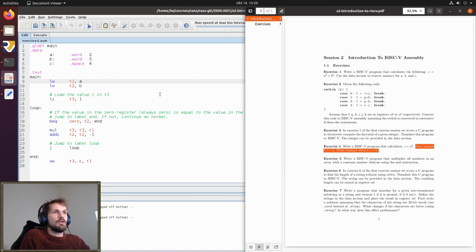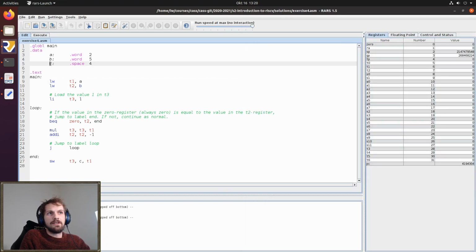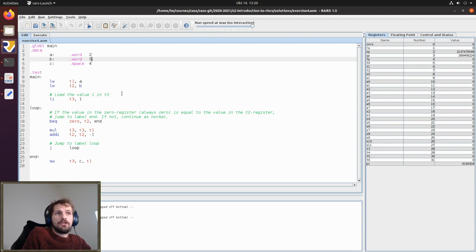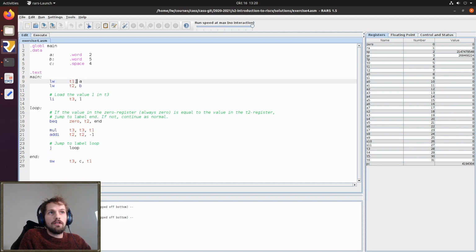All right. So what we did in the data section is first reserve some space for A, B, and C. For A and B, we chose some test values. So we're going to calculate 2 to the power of 5 here. And then we loaded our values into registers. We will use T1 for A, T2 for B, and then we will use the T3 register to store our results.